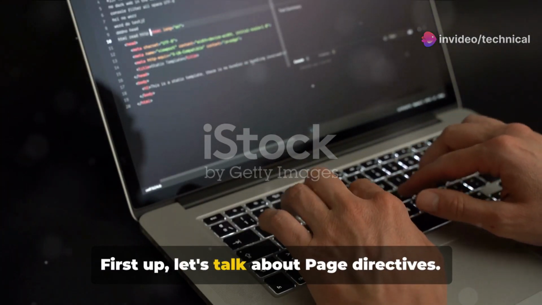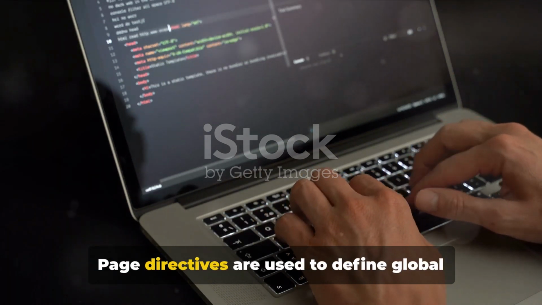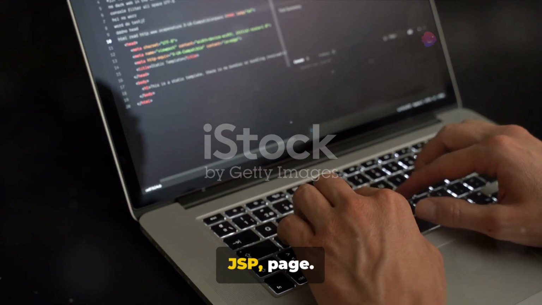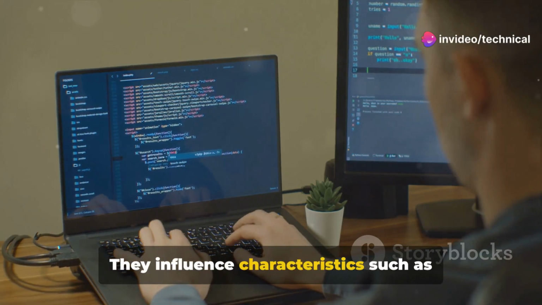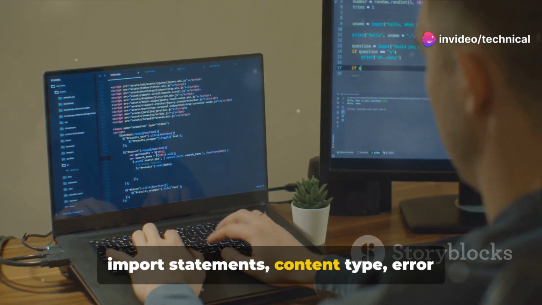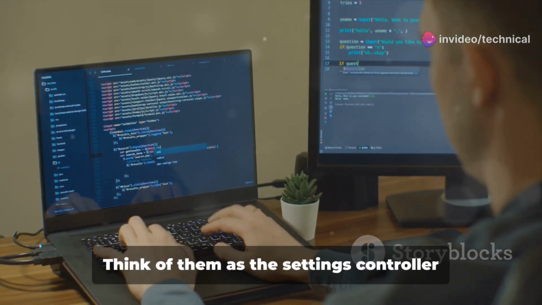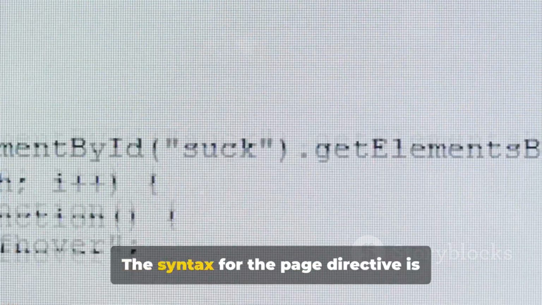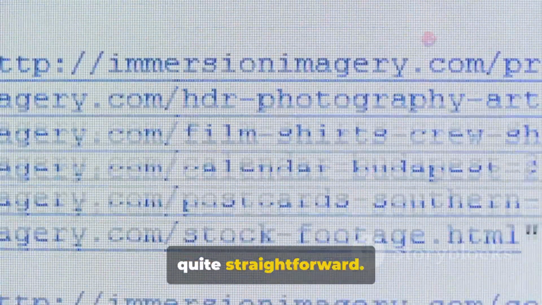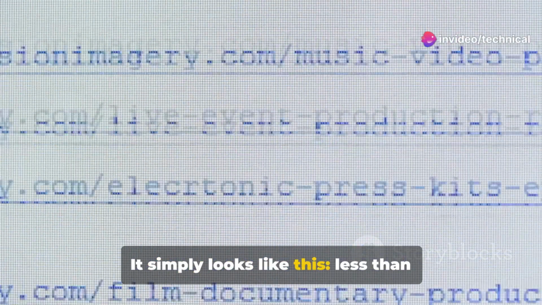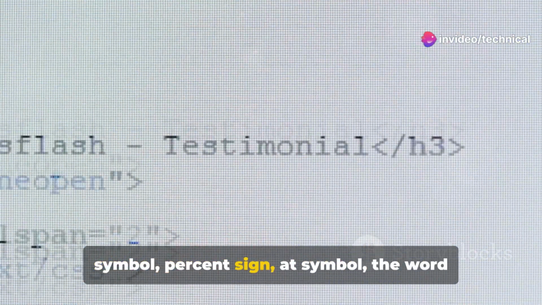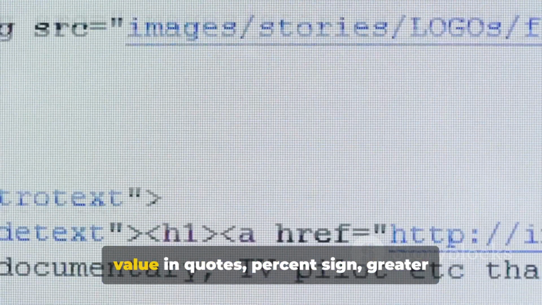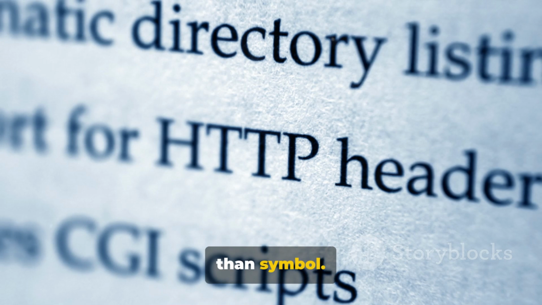First up, let's talk about page directives. Page directives are used to define global attributes for the JavaServer Pages, or JSP page. They influence characteristics such as import statements, content type, error handling, and more. Think of them as the settings controller for your JSP page. The syntax for the page directive is quite straightforward. It simply looks like this: less than symbol, percent sign, at symbol, the word page, your attribute, equals sign, your value in quotes, percent sign, greater than symbol.